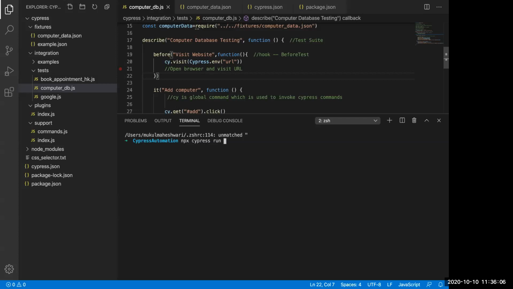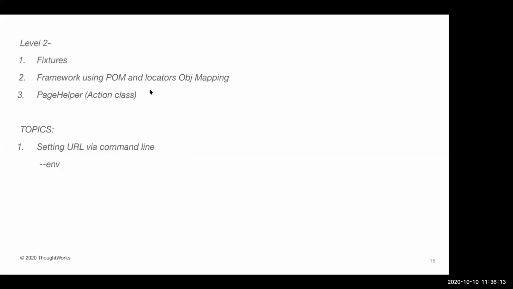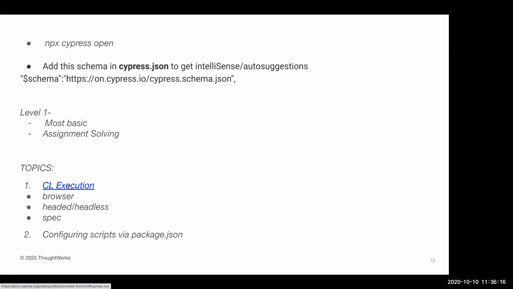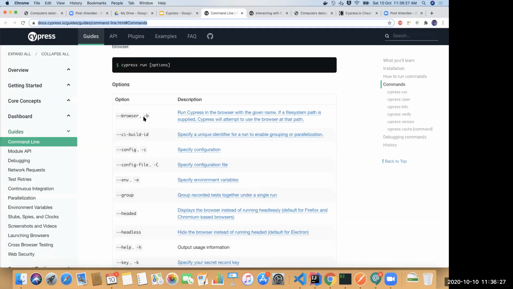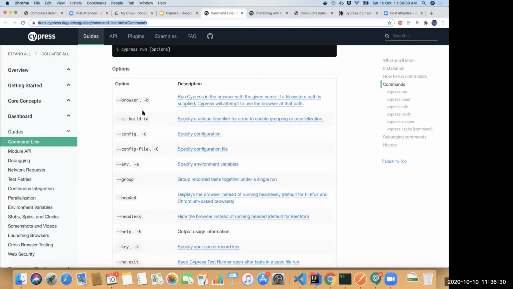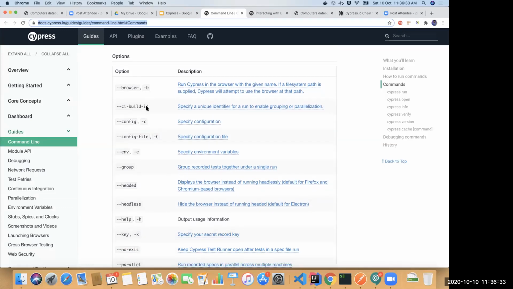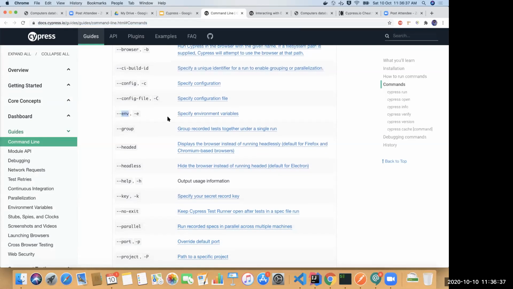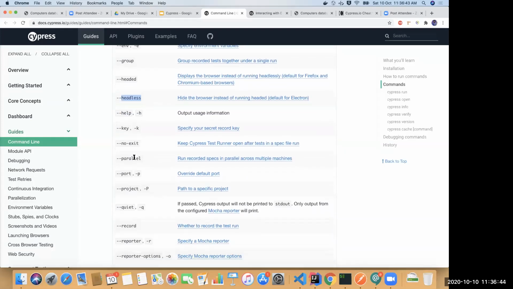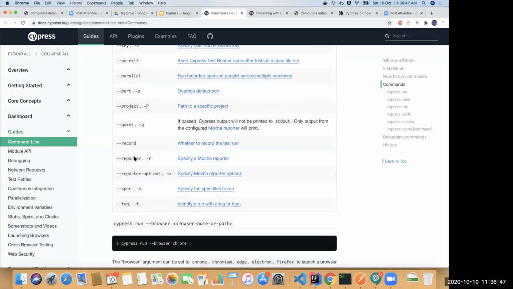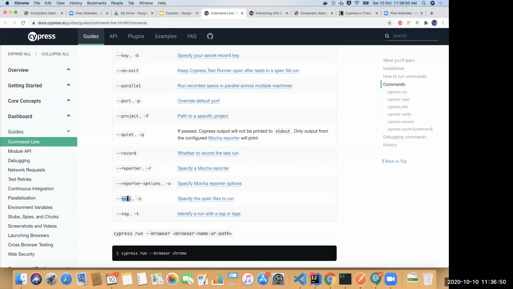So for that, you have to use npx cypress run. I'll show you where I'm coming from: command line execution. I'll paste this in chat. We have various options like browser. You can choose any browser from here, and then environment. You can specify the environment. Then you can use headed or headless mode, and there are various other commands you can use. For example, spec file. If you want to run only a specific spec file, you can do that also.